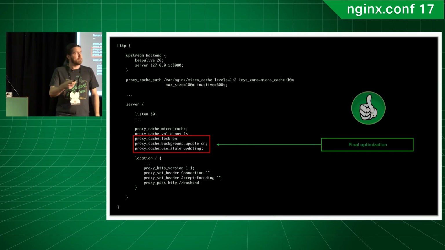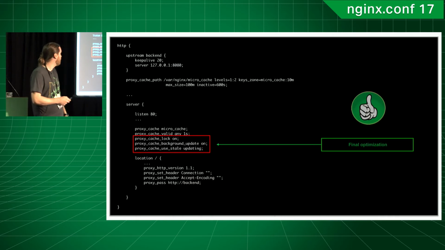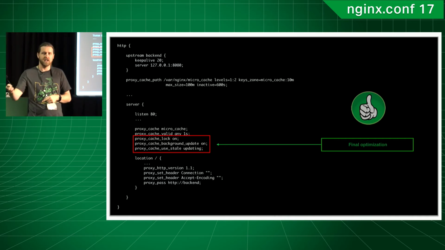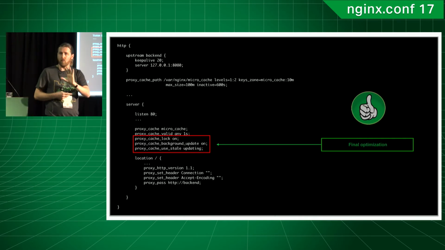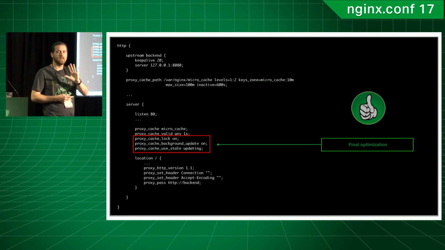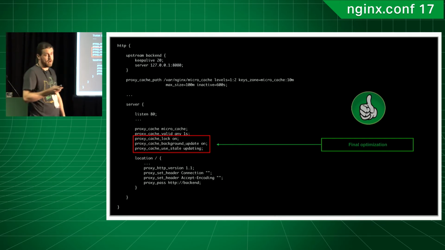But we can optimize it a little more. There's a couple things you can do. Proxy cache lock is very nice because it tells NGINX that only one particular request at a time can populate a cached asset. In other words, if he comes in for the file and he comes in for the file, whoever came first, NGINX is going to cache that, and it's going to have the other client request wait until it's finished populating, which is a timeout of 5 seconds. And that can be modified too.